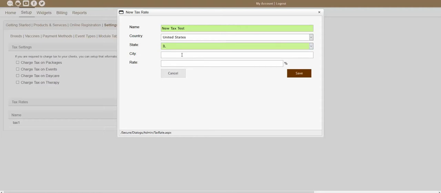The next area showing inside of this window is the city text box. This text box would allow you to limit this tax to a certain city inside of the state that you had chosen. So for example, if you wanted to set this to test city, you could do that. If a client had created their account and had typed in test city as their actual city, then this tax rate would apply to any valid registration that they make. You can actually leave this city field blank if you want, and that would make it apply to the whole state rather than just a particular city. So for this example, we'll just leave that city field blank.